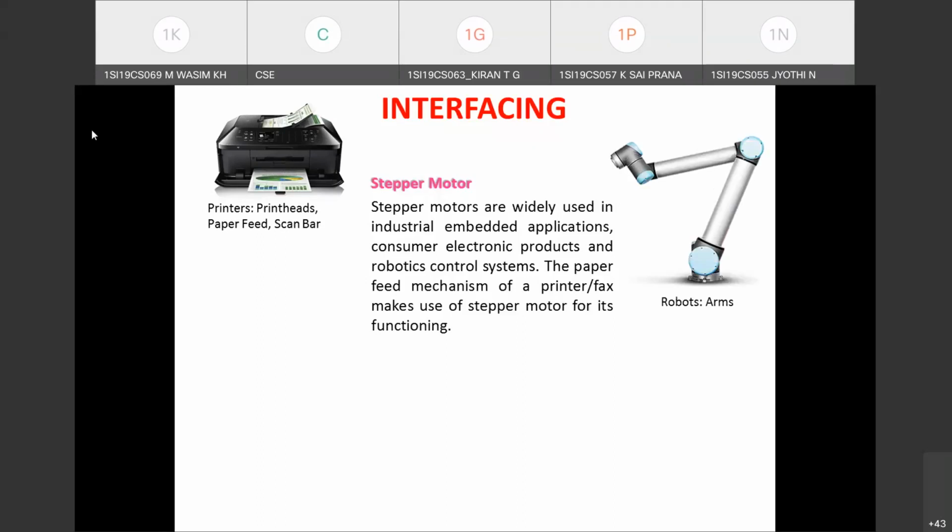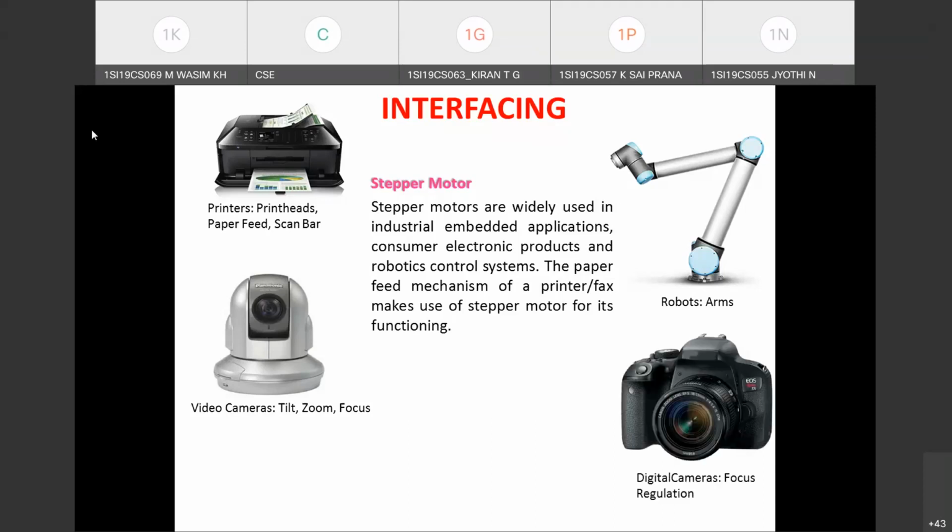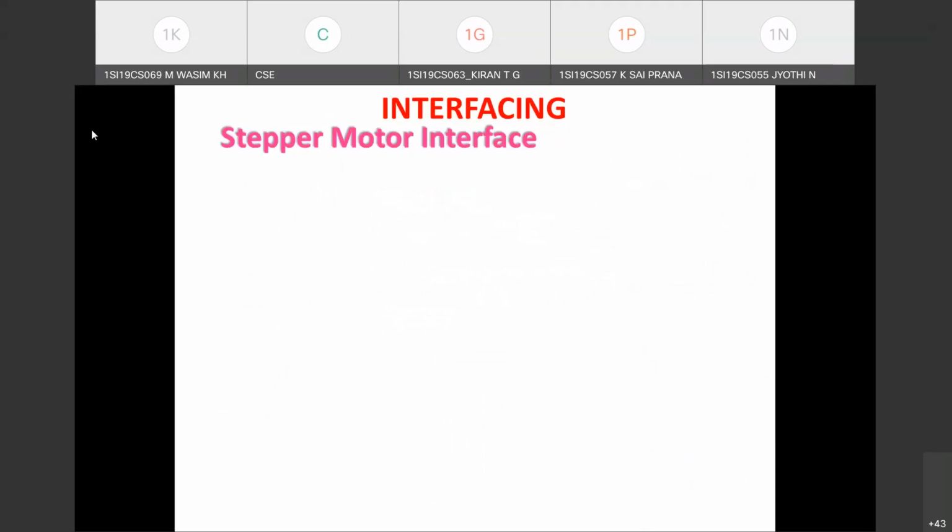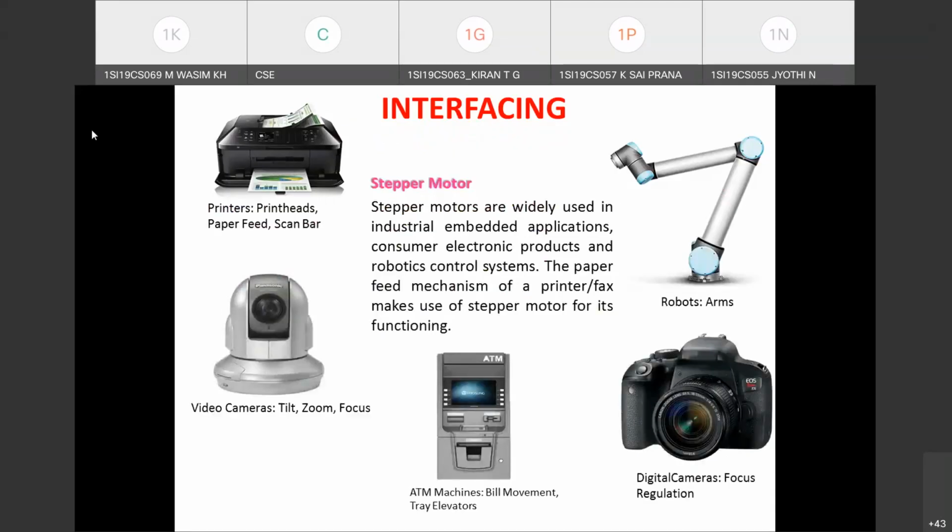With respect to robots, a stepper motor can be used for movement of the arms of the robot. With respect to a webcam, stepper motors are used for tilting the webcam, or to zoom in, zoom out, or to focus. Okay, with respect to digital cameras, we can use the stepper motor for focus regulation. And in ATM machines, a stepper motor is used for bill movement and tray elevators. Right. So these are a few applications of the stepper motor.